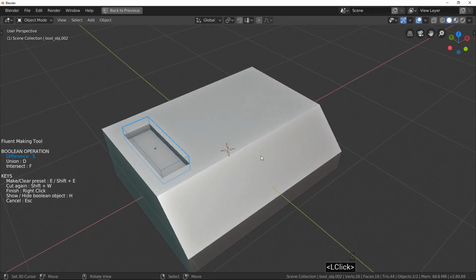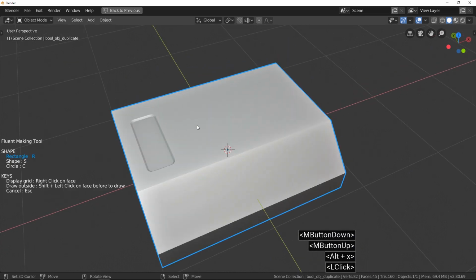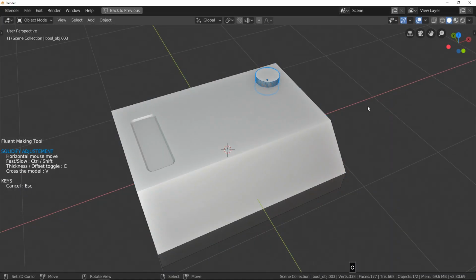I'm Rudy, the Fluent developer, and this time I'm going to show and explain to you how the preset system works. This new feature allows us to work faster. Let's get started. The best way to understand is an example.